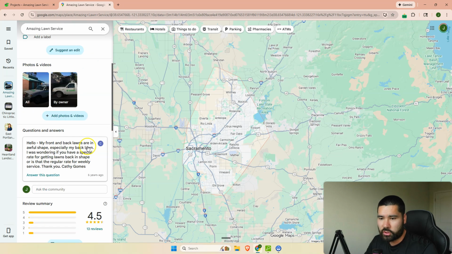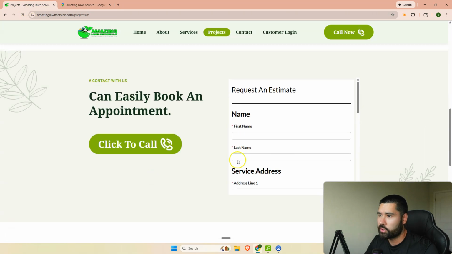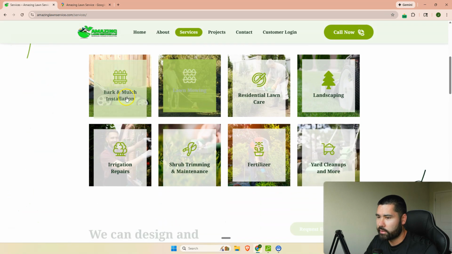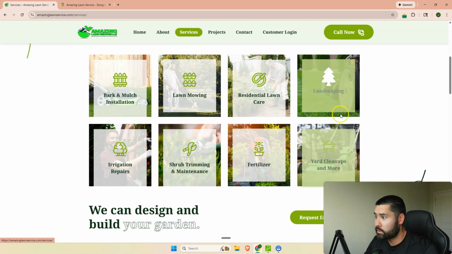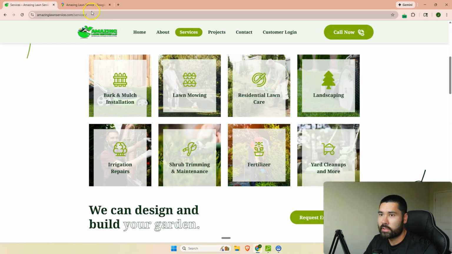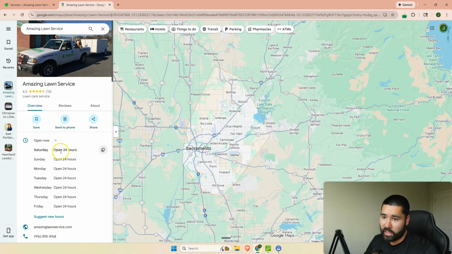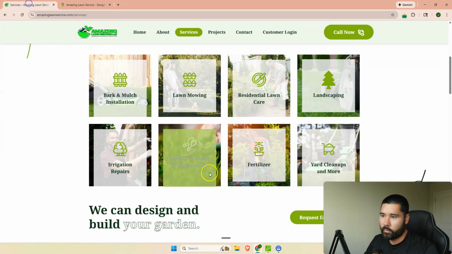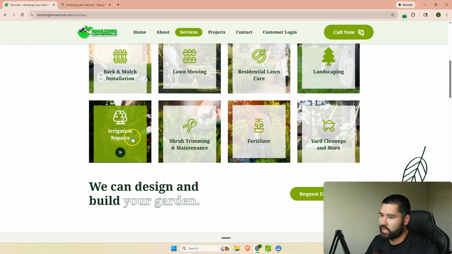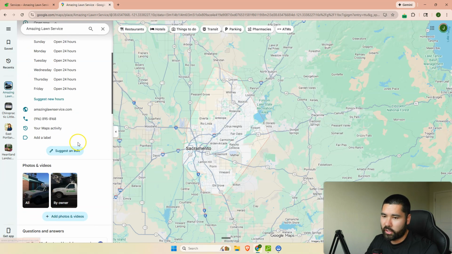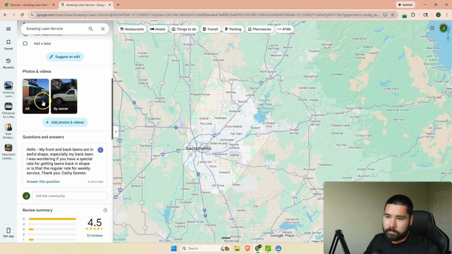I don't know if they do emergency services or not. I don't know if maybe they do emergency irrigation stuff, but that's not on here. Irrigation repairs, yard cleanups. So I don't know if they do emergency. If you have 24 hours, ideally you do that if you have an emergency service, but if you have an emergency service, there needs to be a page for emergency irrigation repair as an example, because you want to rank for that term, because it's a very expensive service that you want to get.